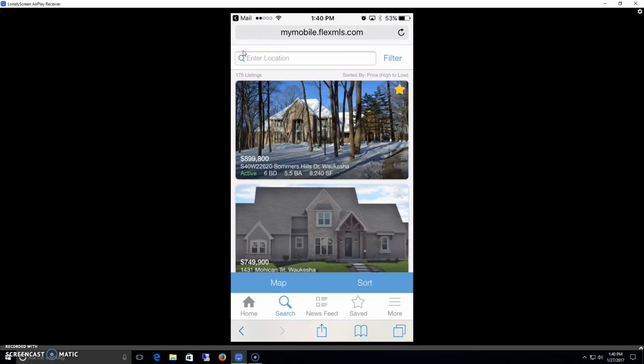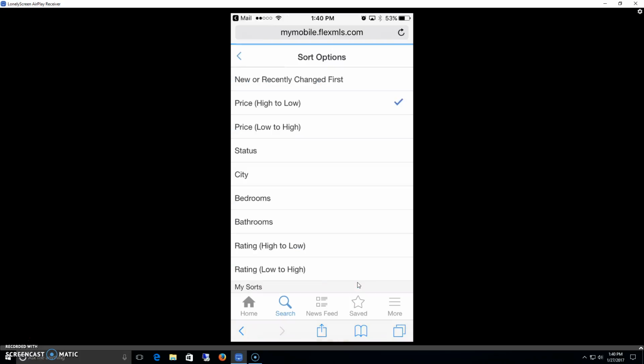And then if I wanted to change the sort of the list view I was looking at right here, I could change that by tapping on this sort option right here in the bottom corner. I'm going to go ahead and click on that one. And now I have the ability to change my view from priced highest to lowest to either new or recently changed first, price lowest to highest, status, alphabetized by city, etc., etc. Okay, I'm going to go ahead and click on the back arrow up here.